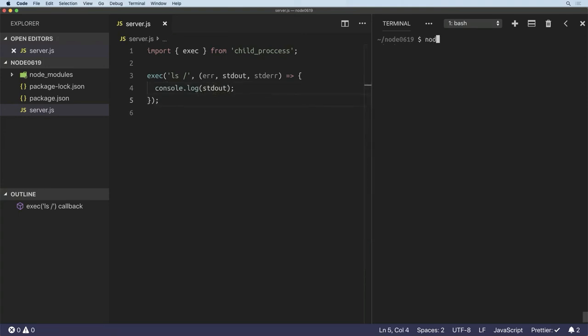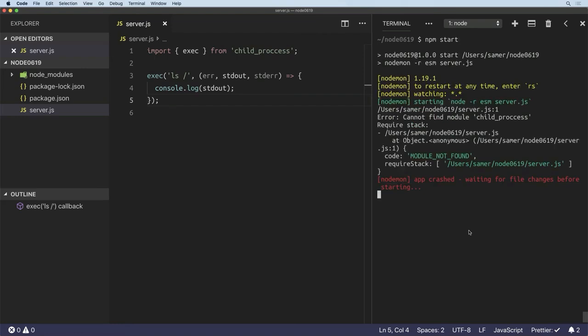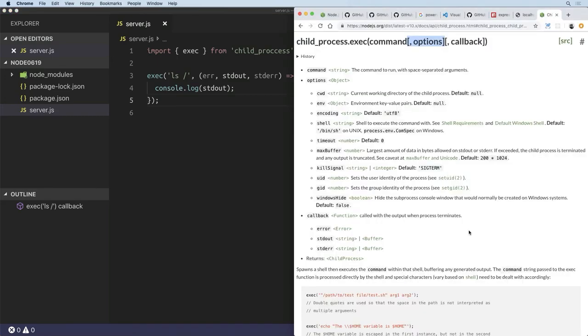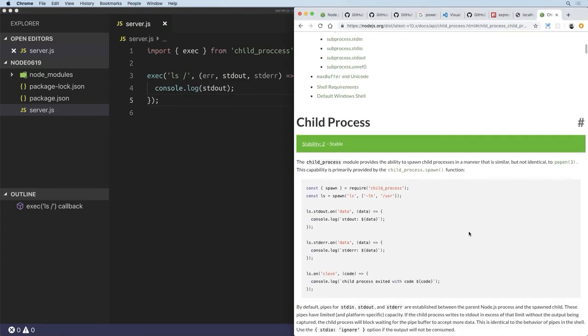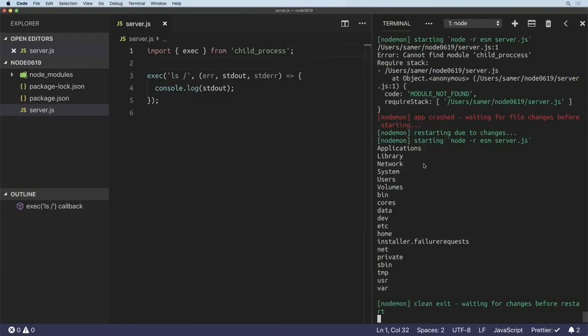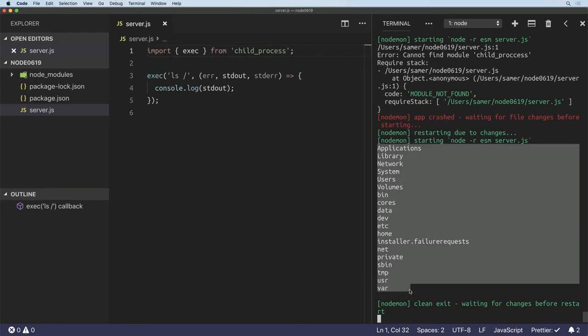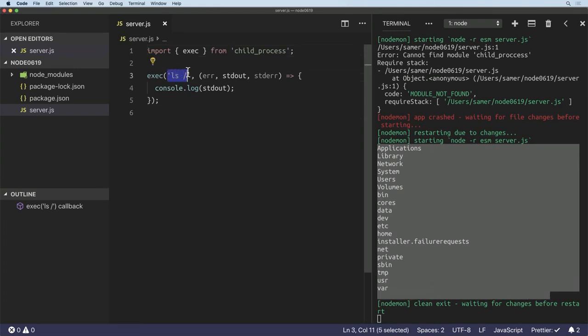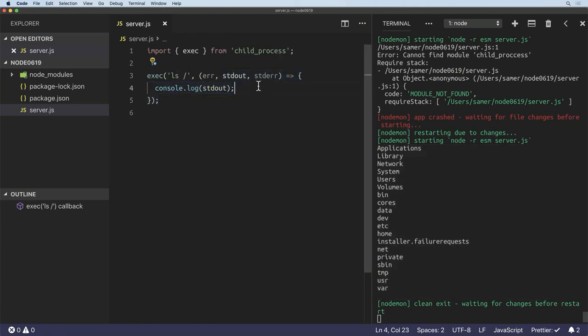So if I execute this file with npm start, because it's wired with ESM and everything, then we will get module not found, child process. Is it child processes? Child process. Oh, I misspelled it. So it's child process, and check it out. Boom, I see the ls /, the output of ls /. You see that? So exec executed ls /, and then it gave me access to the stdout. Now, if the command has stderr, it will give me access to stderr instead.